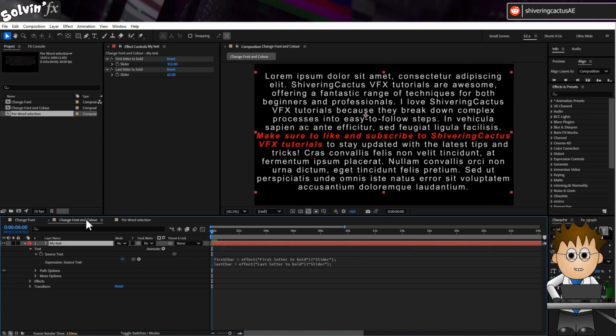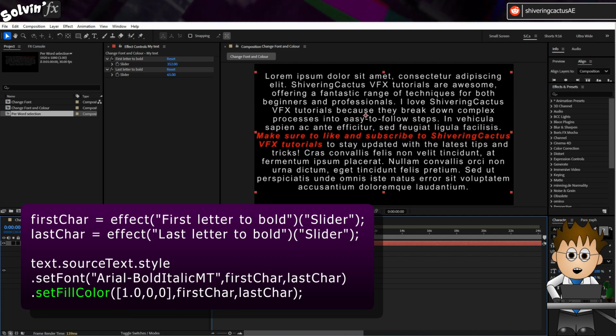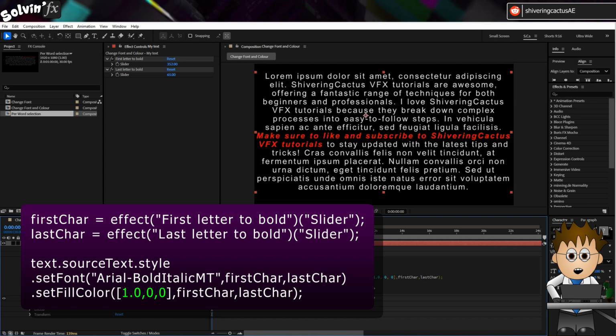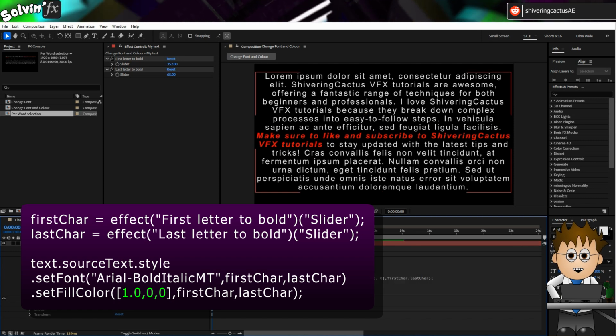And you aren't limited to new fonts. This version adds in Set Fill Color, which uses RGB values to style up the same characters. We are currently limited to per character selections.